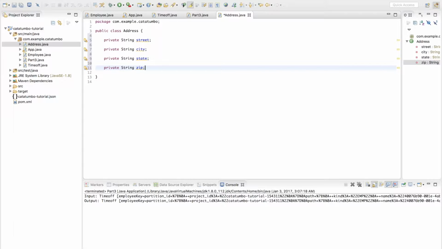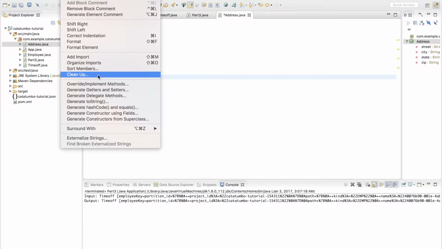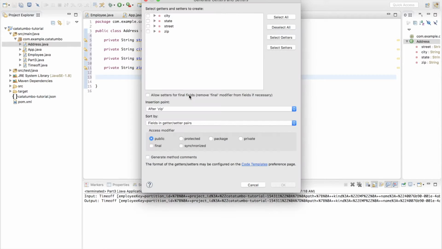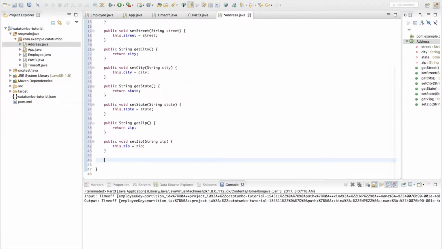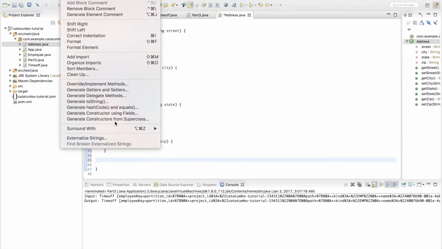Okay, this is our address class and we want to use it as a common class in various entities. For example, to store the address of a user, the address of an employee, the address of a customer, and so on. So let's go ahead and again create our getters and setters for each of the fields and create a toString also.